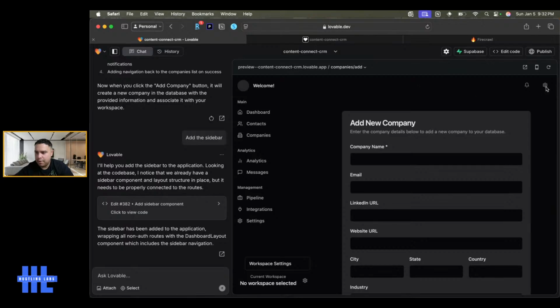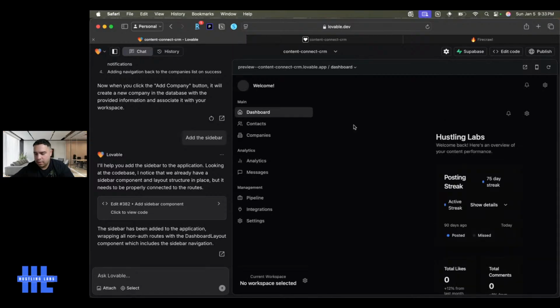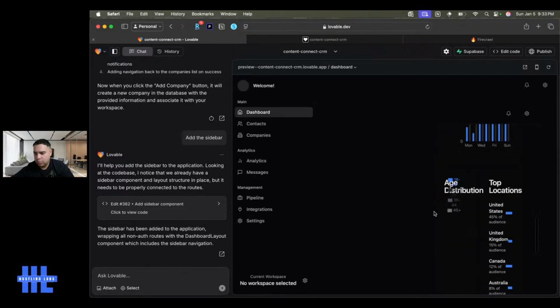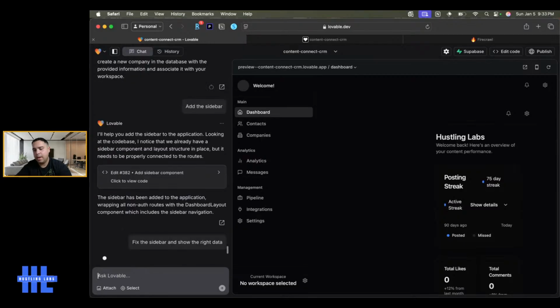What the heck happened here? Let's log back in. What the fuck? Freeze the sidebar and show the right data. Let's see if it solves the issue.